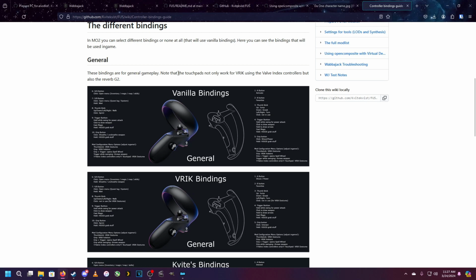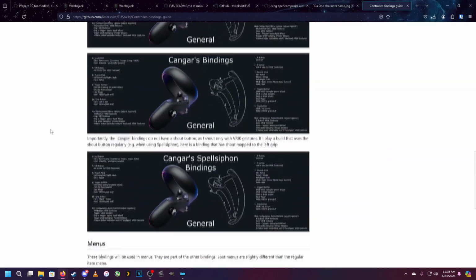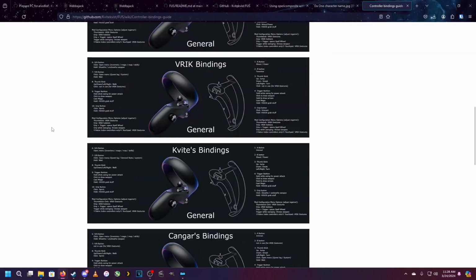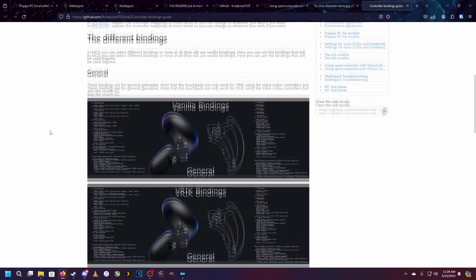For general gameplay, note that touchpads not only work for VRIK using the Valve Index controllers, but also the Reverb G2. So pay attention to that if you've got a Valve Index or a Reverb G2. You need to pay attention to this. All the information on what does what is in here.